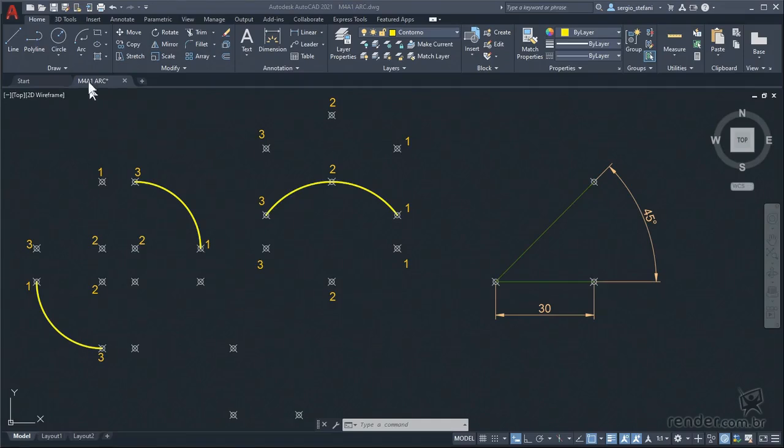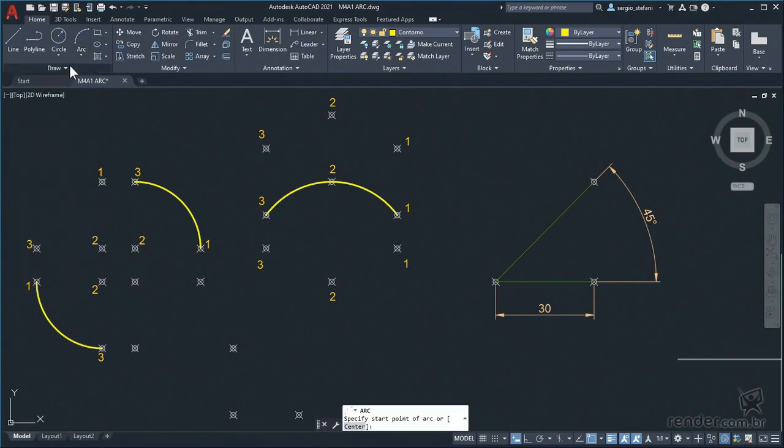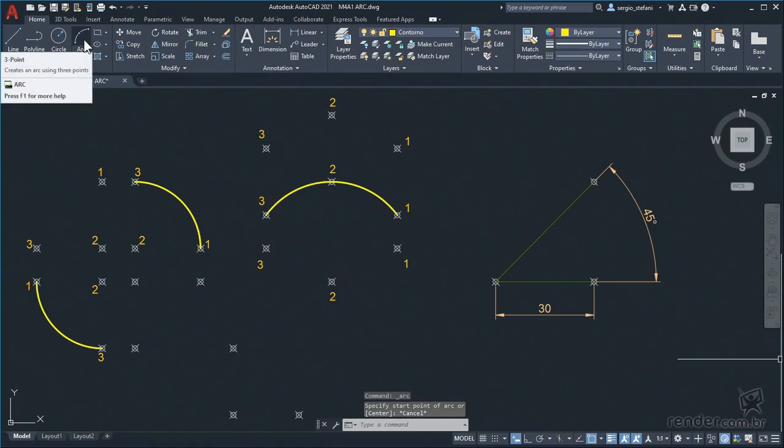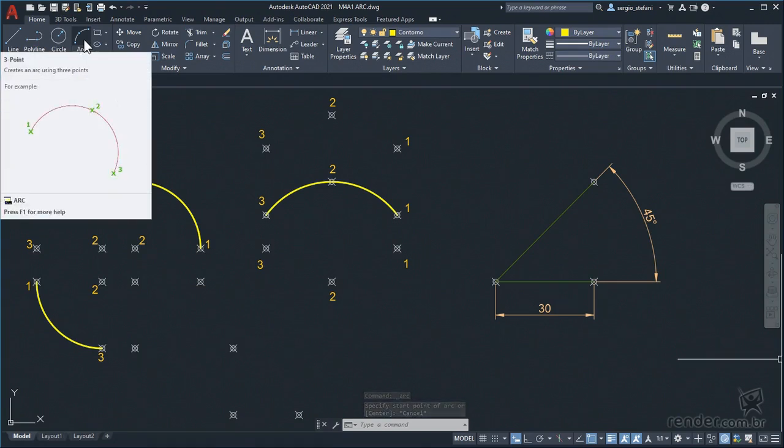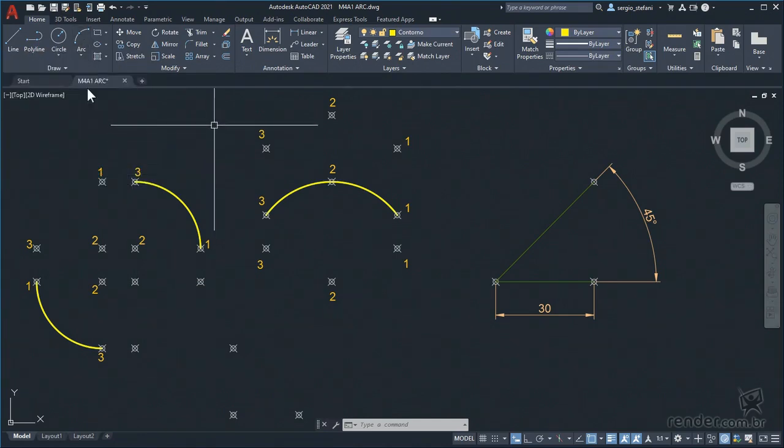Hello, in this lesson we will learn about the options of the arc command to create arcs in AutoCAD. Arcs can be produced in several ways in AutoCAD. The arc command, as its name says, creates arcs in various ways. We can also create arcs using the fillet command and polyline, which we will see later.